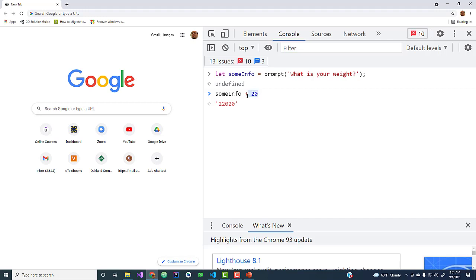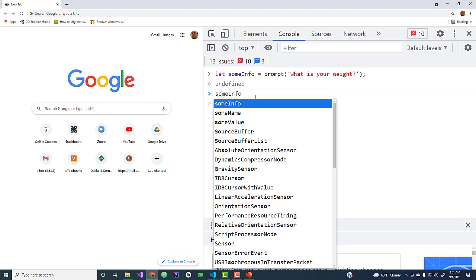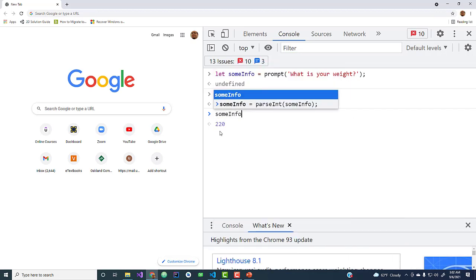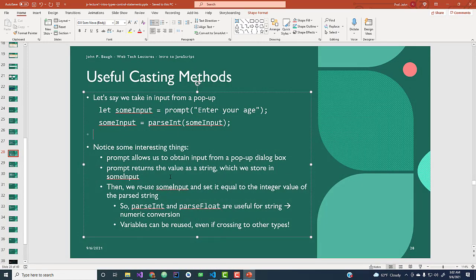Well, if I say minus 20, it'll actually know to perform that, but if I want to do any kind of arithmetic, you should convert it first. So some info equals parse int on some info, and now you'll notice there's no quotes around it, right? So I could actually say some info minus equals 20, and then that gives me 200. So if you lose 20 pounds, yay, you're 200 now, right? Pretty cool.